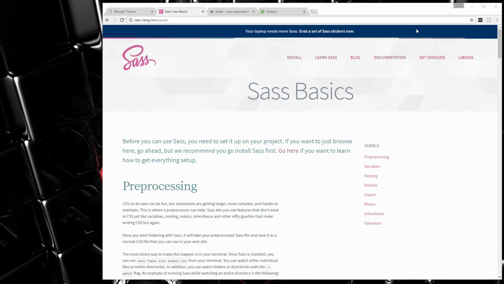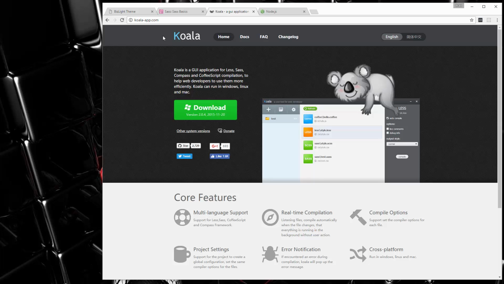Now, Sass has to be compiled into regular CSS so that you can use it in your theme or in your website. And there's a lot of different ways to do that. You can do it simply through the command line if you want, but we're going to use a GUI tool called Koala, which is very simple. You basically just have to tell it where to look for the Sass file, and it'll compile it for you automatically as long as it's running.